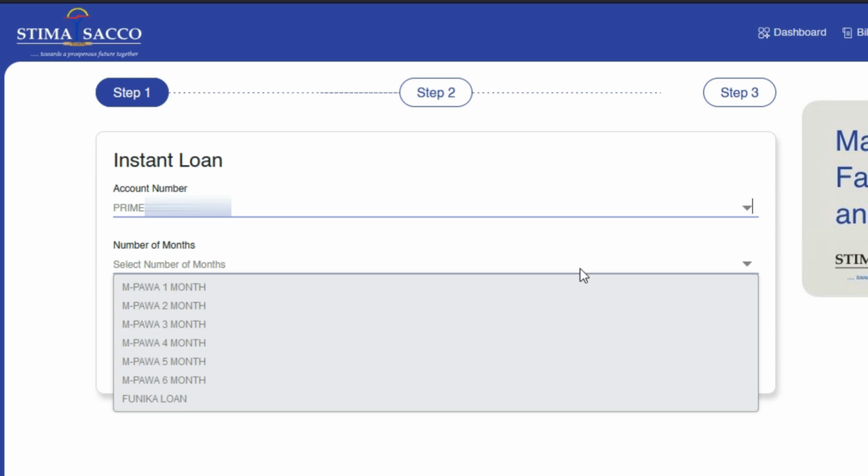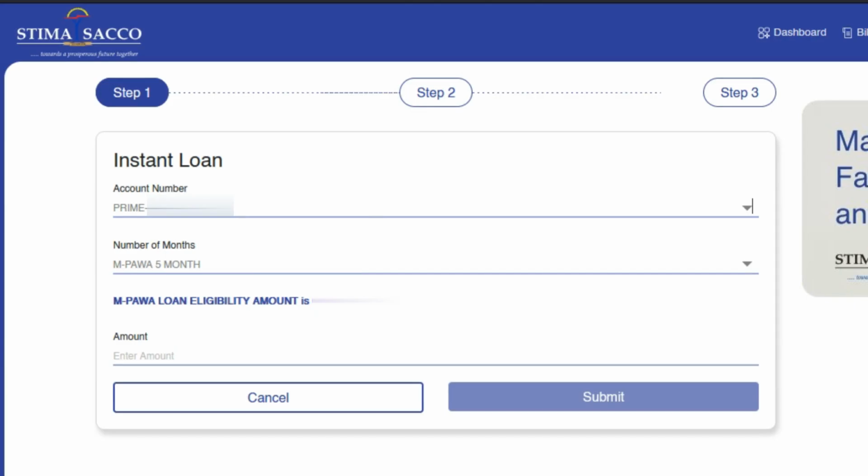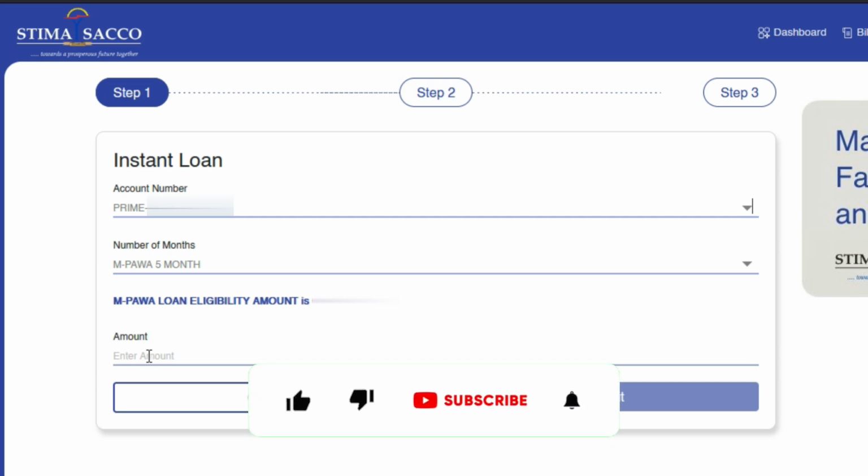Go ahead and select the number of months you want to pay that loan. Now once you select this, you will receive the amount you are eligible, and then from here you will decide the amount you want to apply. So you can see here I have been shown the amount that I'm eligible to apply, and therefore I can go ahead now and enter the amount that I want to borrow.